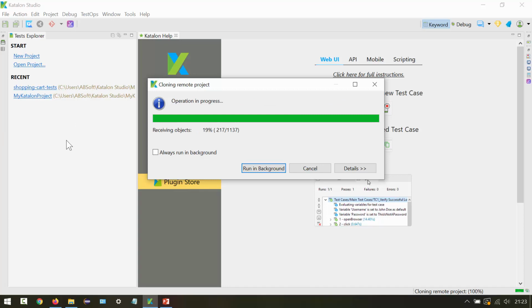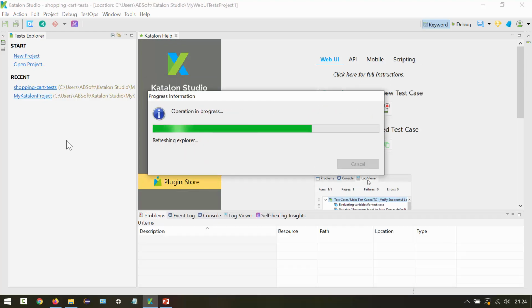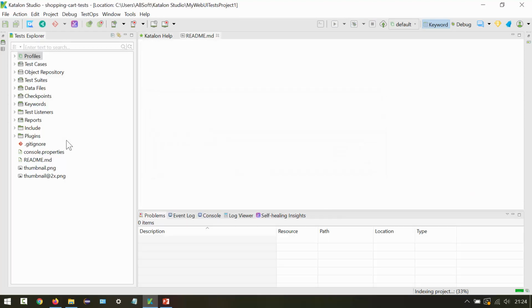One more second. It is creating the project structure and whatever required assets, everything. Okay, so the project has been created.